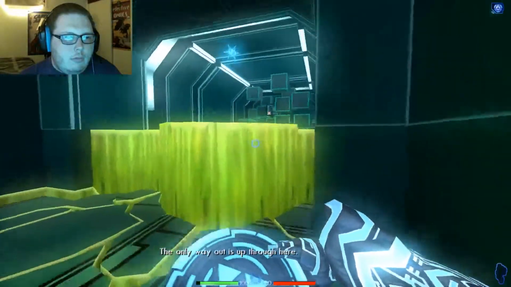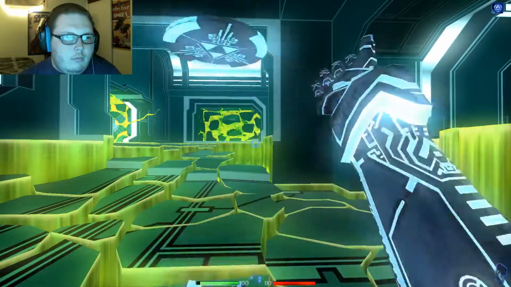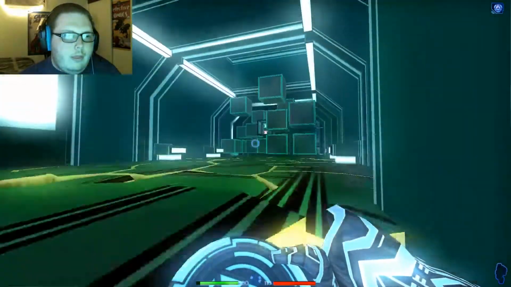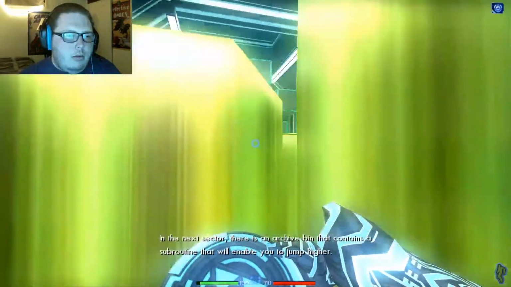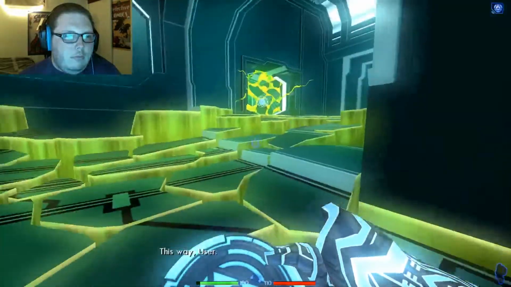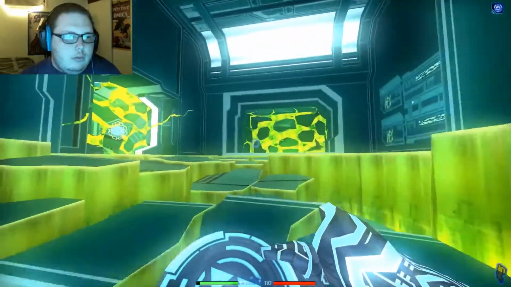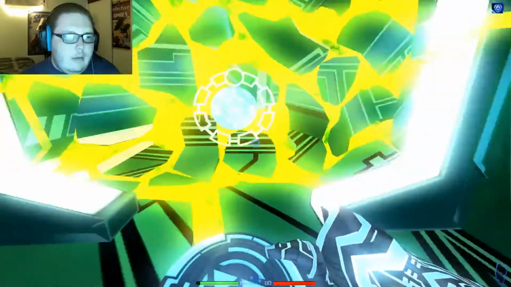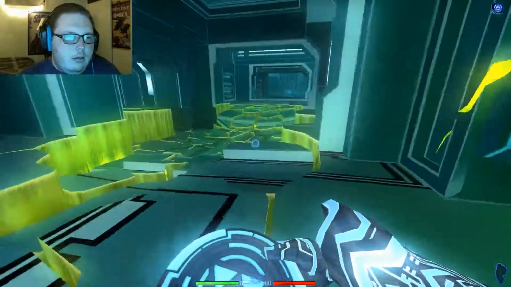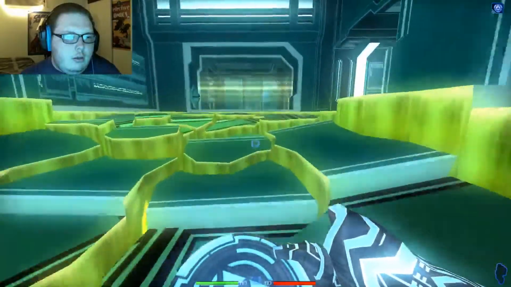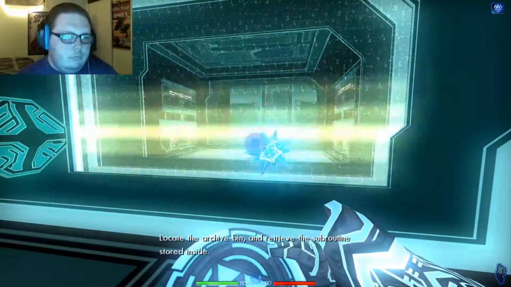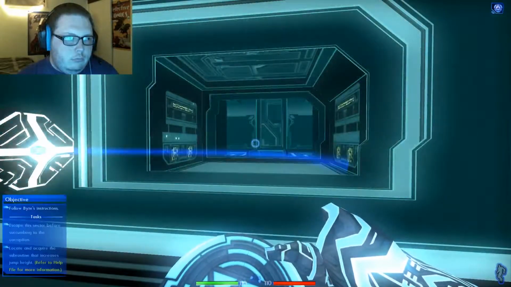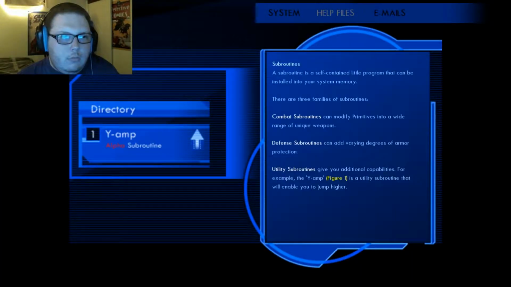Okay. The only way out is up through here. But we can't jump that high yet. In the next sector, there is an archive bin that contains a subroutine that will enable you to jump. This way, user. Stupid potholes. Alright, let's get it. We have an infinite, so let's get some of that. Locate the archive bin and retrieve the subroutine stored inside. Okay, again, this is going towards those subroutines.